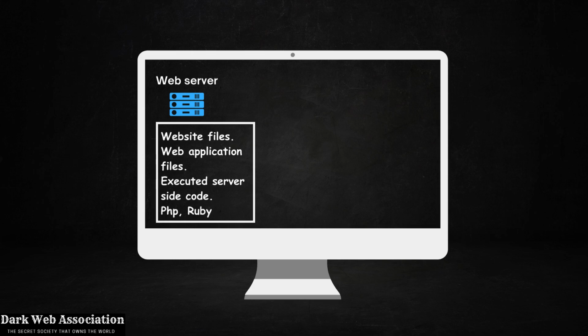So you would have the web application files stored within the web server. Because like I said, the initial goal of the web server is to be able to serve files to remote computers using a web browser, using the HTTP protocol. The web application files contain code. So the website files could be images, they could be normal HTML files.